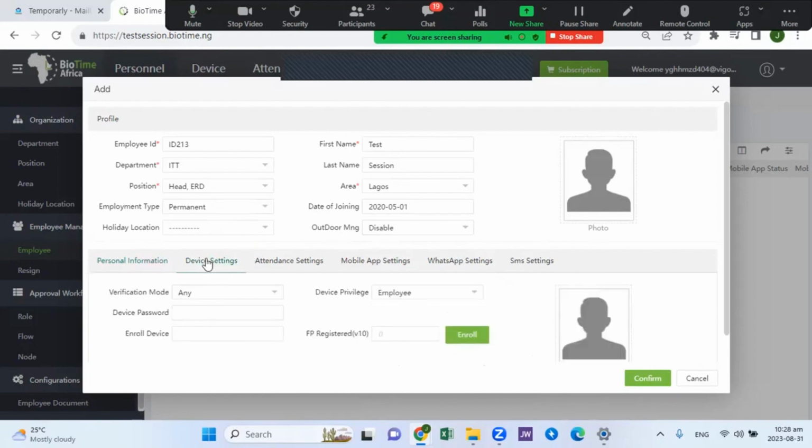The other stuff you also set, you have the device setting, verification mode. How do you want staff to verify? You can have multiple verification. Most times I will put any. Any means they can use any mode of verification, using their fingerprint, using their face card, or depending on the device that is being deployed and added accordingly to the cloud-based solution.